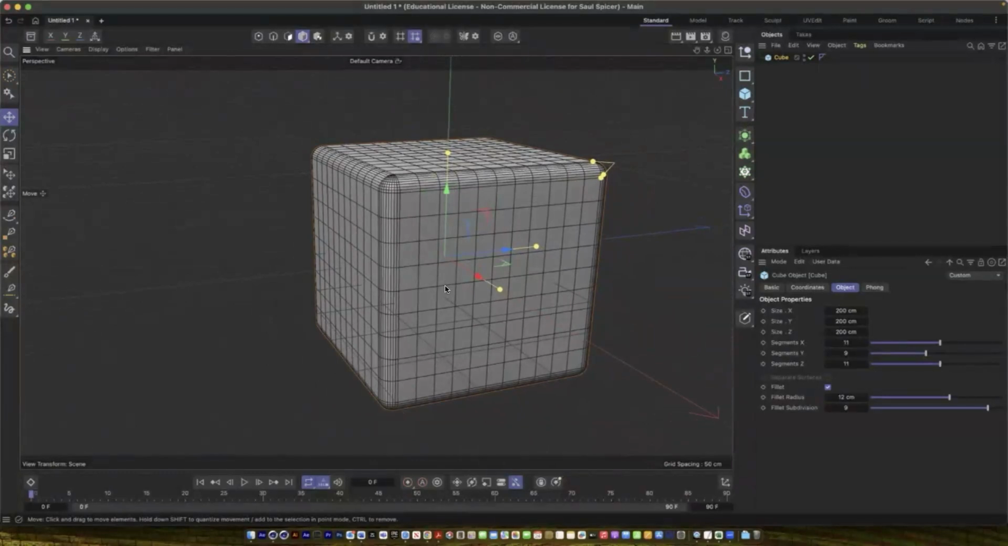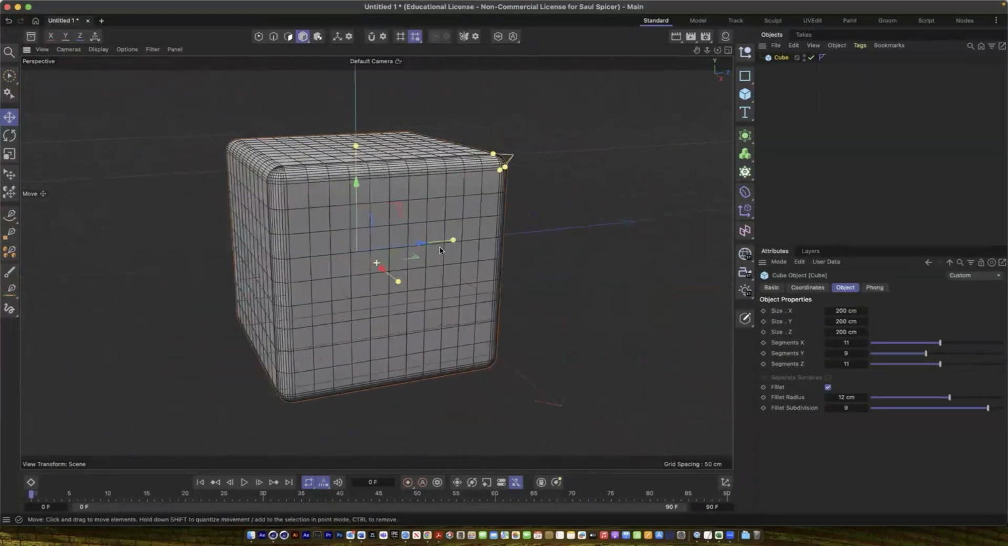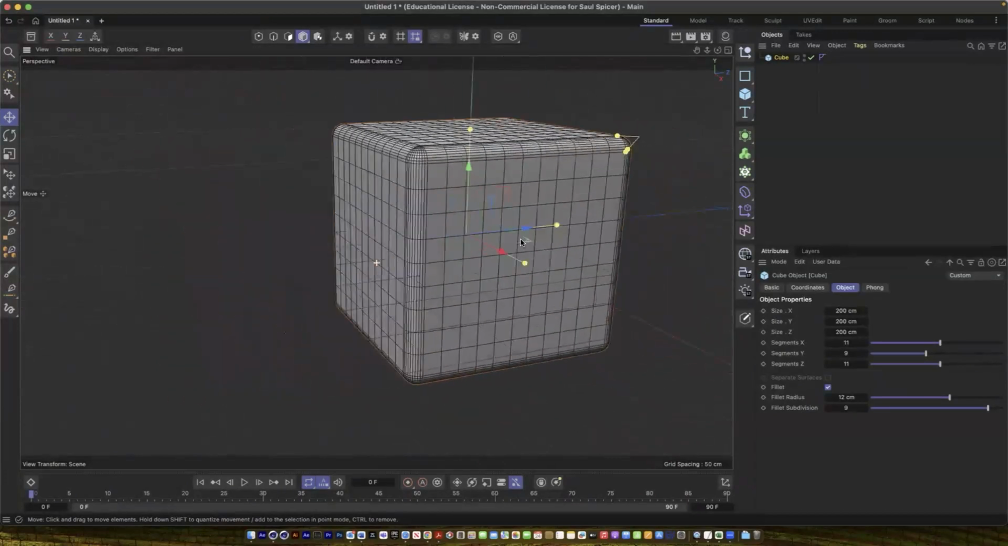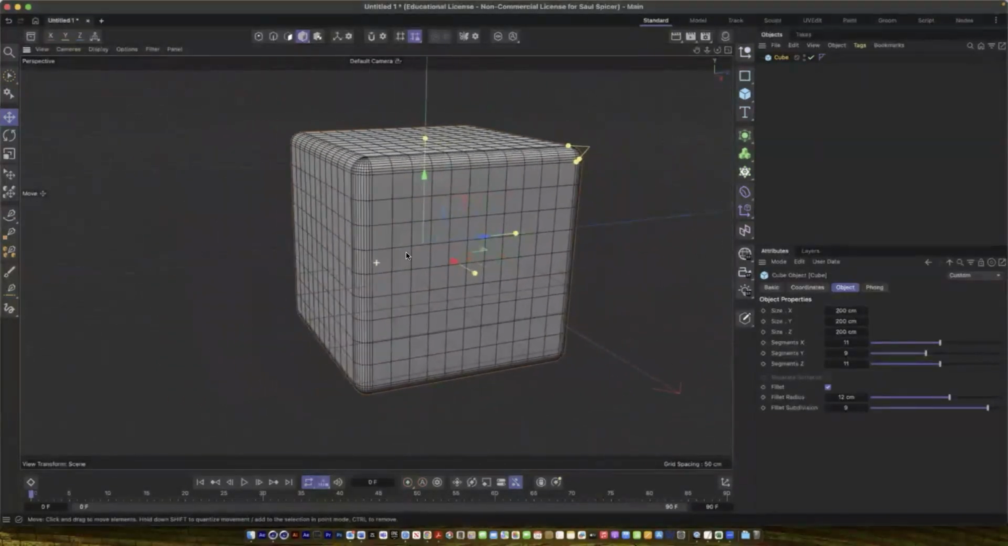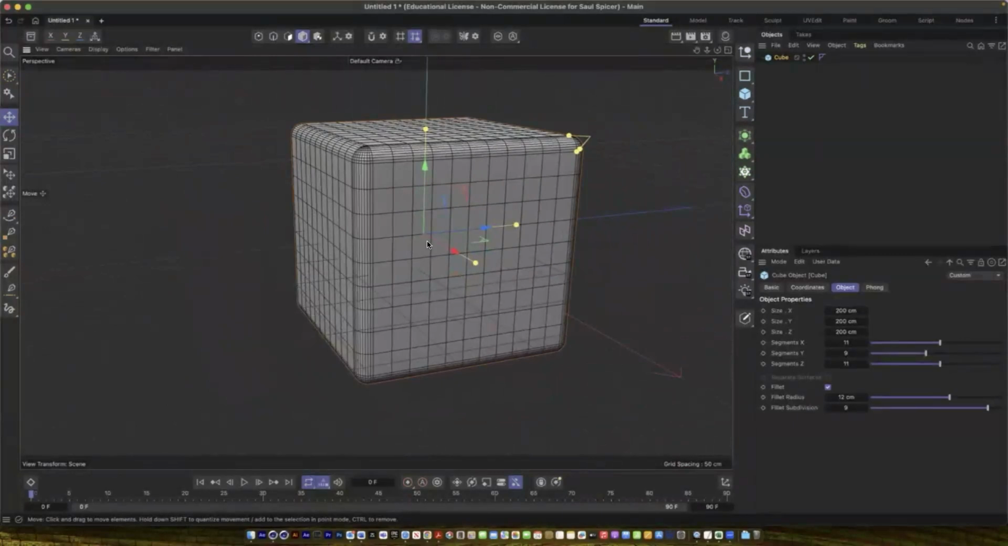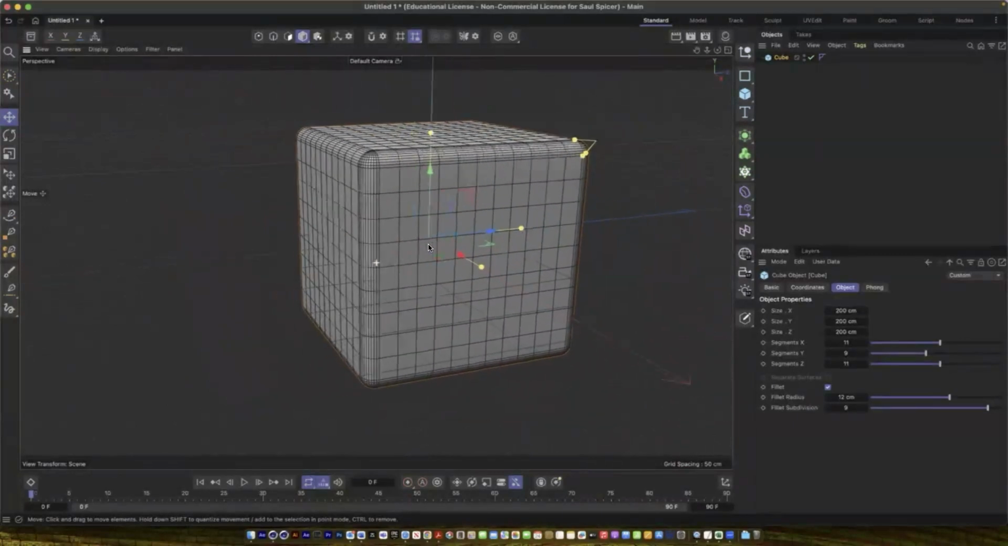All right, number 2 is Option or Alt, middle mouse button, and that will allow us to pan back and forth over our object. So that's Option, middle mouse button. Very similar to how you would use the hand tool or space bar in Photoshop or Illustrator.